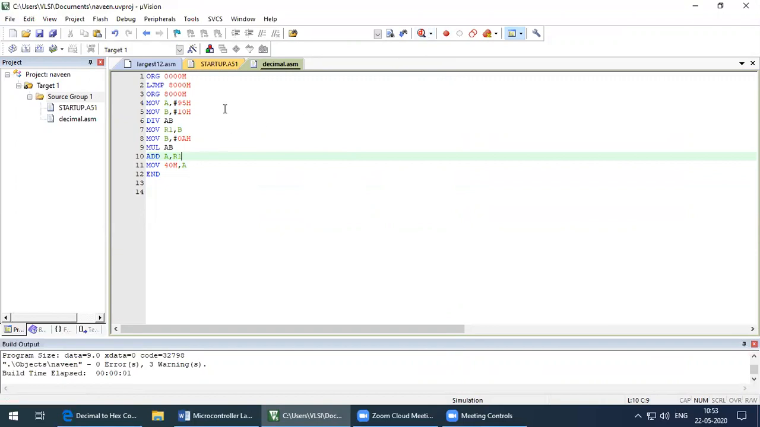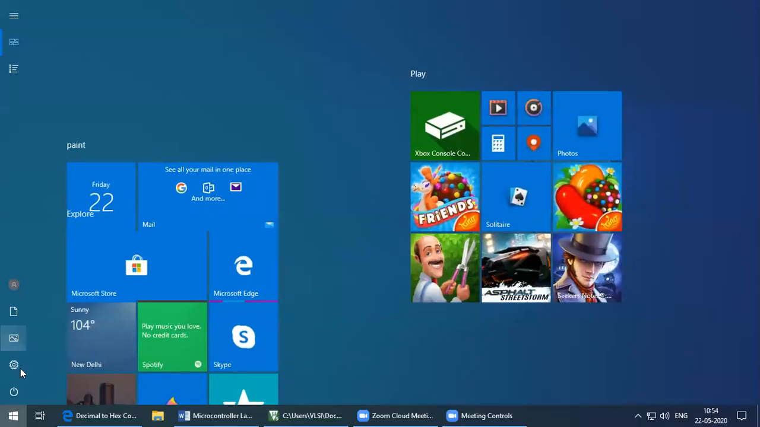Before going into debugging, I will tell you the program logic. The first 3 lines again I am not telling. Next line is MOV A, #95. So I am taking an input, it is 95. So 95 is my input. I should get the equivalent hexadecimal of that. So what will be the equivalent hexadecimal of 95?